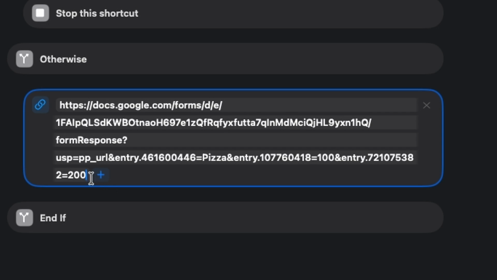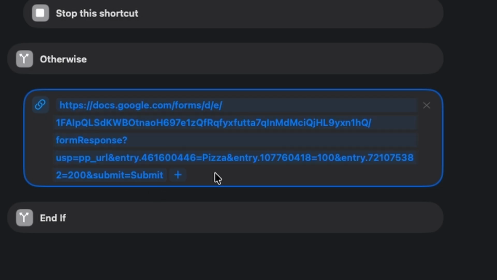That's the first thing you have to change. And then right after this, where it says 200, we're going to put the and sign, and then you're going to put submit, and then equals, and then capital S, submit. And that's the two things that you have to change on this form that you absolutely have to change.